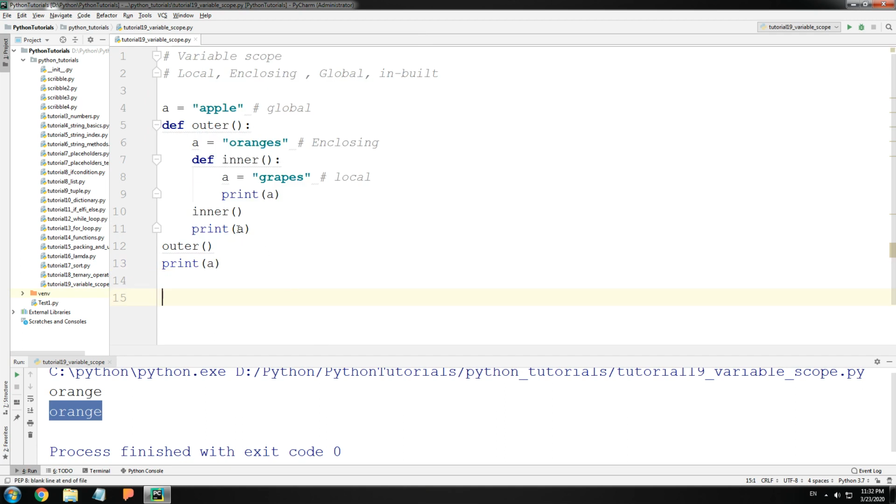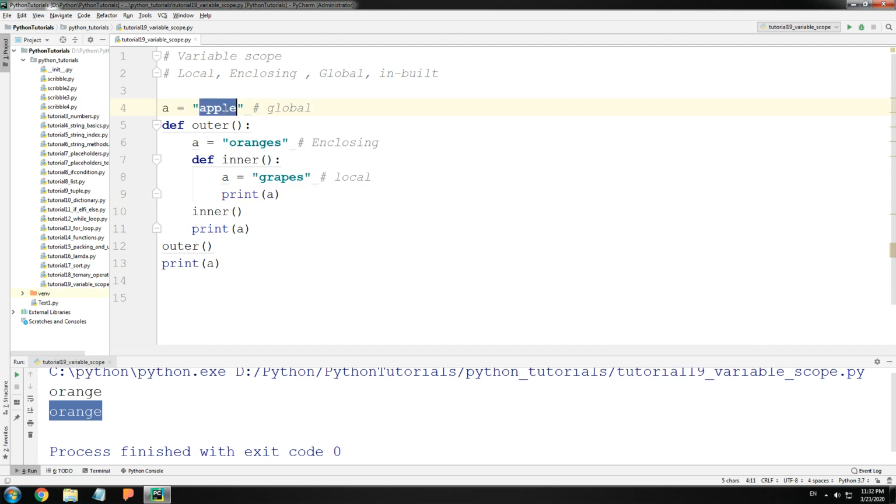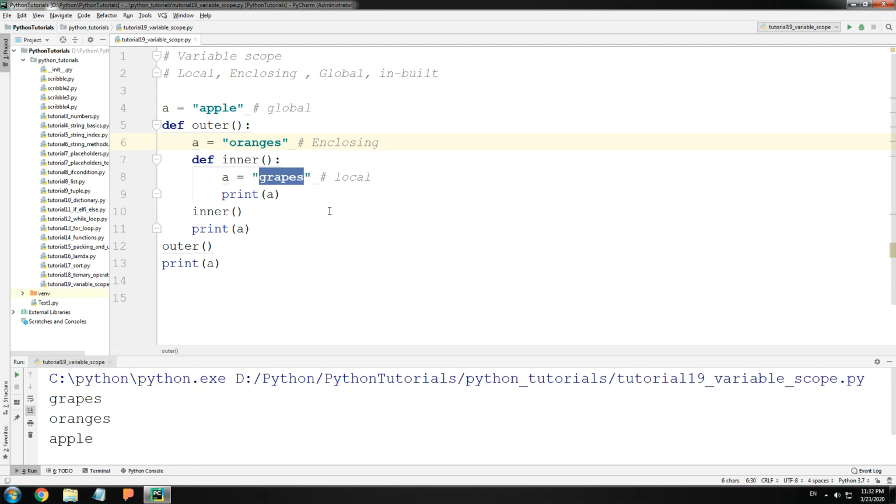So when I print A here, it is going to print the value within the enclosing scope. When I print the value here, it's going to print the local, and the value printed here is going to print the global. So global has a value apple, enclosing has a value oranges, and local has a value grapes. Let's run this. So you see that depending on the indentations, each variable will stick to its own scope. Local will stick to local, enclosing will stick to enclosing, and your global will stick to its global scope.